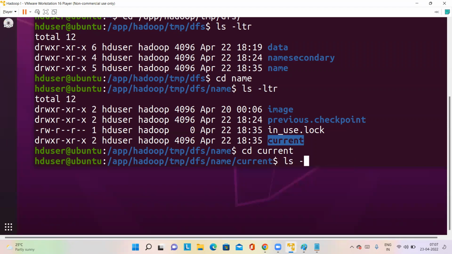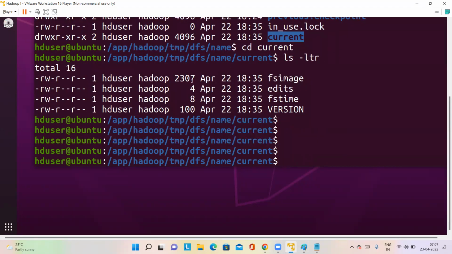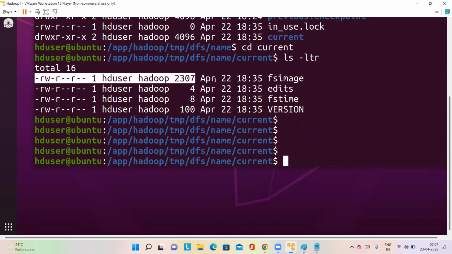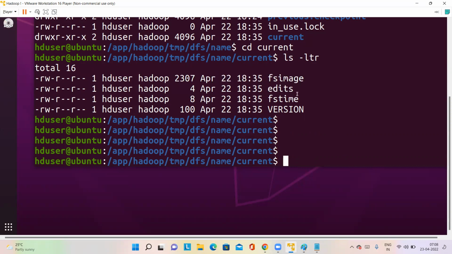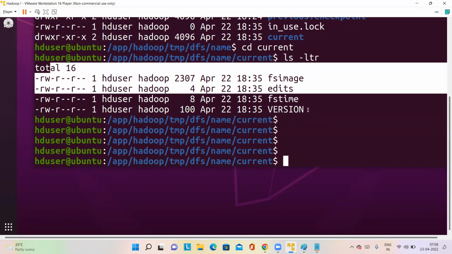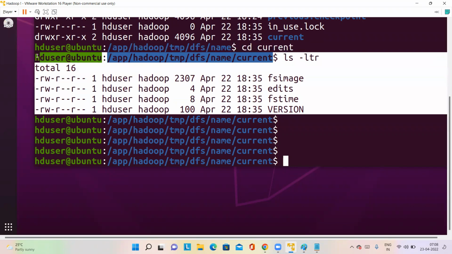ls -ltr. Now what is the file size you see now? FS image, how much? Earlier it was 1780 or something, 1.8 KB. Now it is 2.3 KB. A slight increase, right? 1.8 to 2.3 means a very small increase. What about the edit log file size? 4 bytes. It has been reduced from 1.1 MB to 4 bytes, almost 0, right? And again, the name node retained its memory, correct?